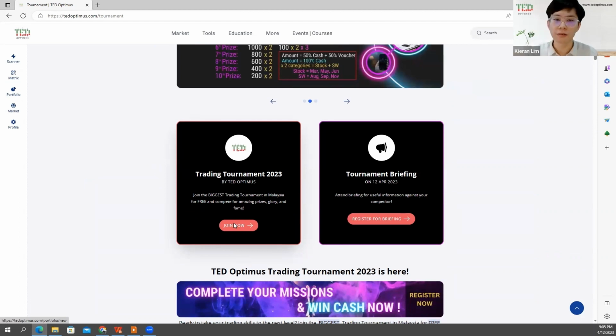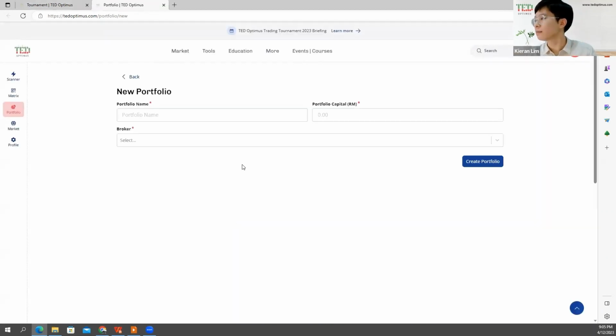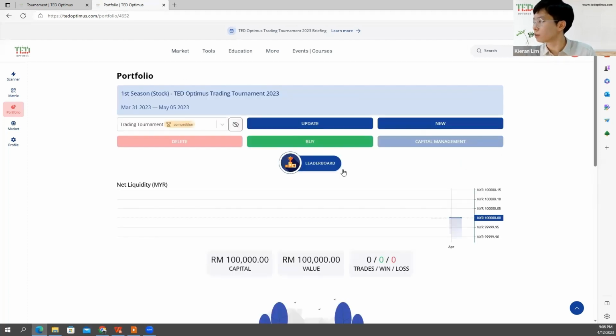You click join now, and of course, because previously I already registered, I can't click the upcoming competition. But if you have not registered for this competition, you will see an upcoming competition, and then you just select season 1, give your portfolio a name, and all this portfolio capital and broker will be auto filled, and then you create portfolio. Because I've already created, I can't create another one now. So basically it looks like this.